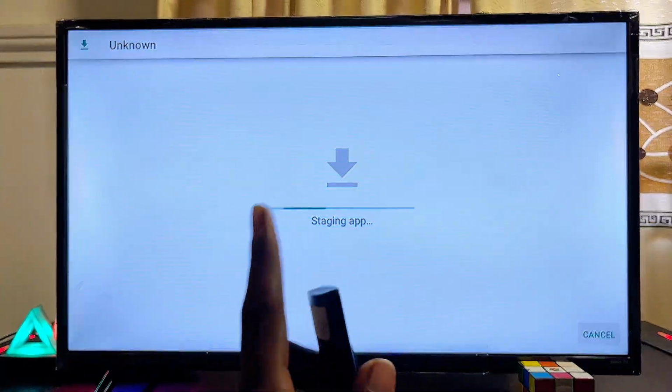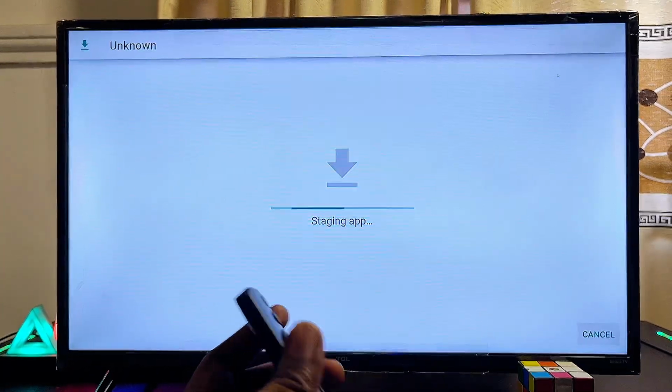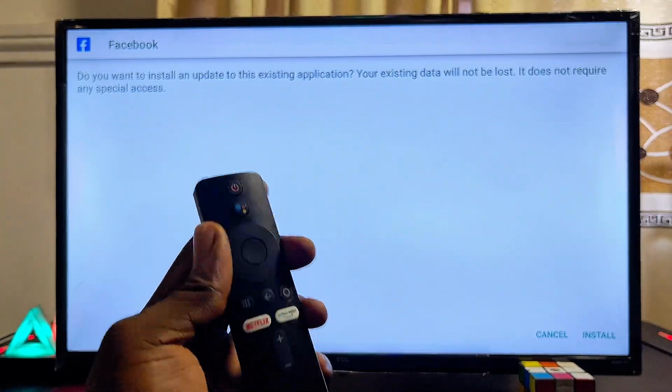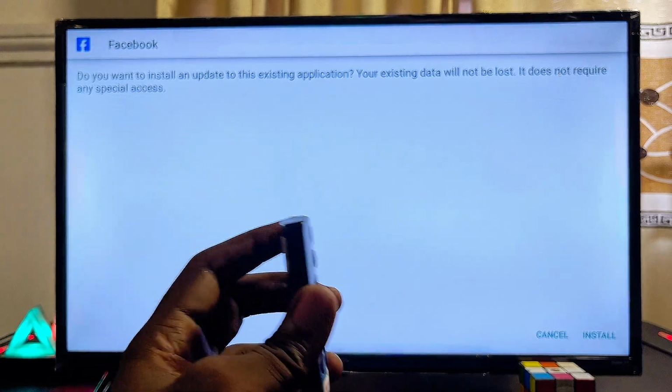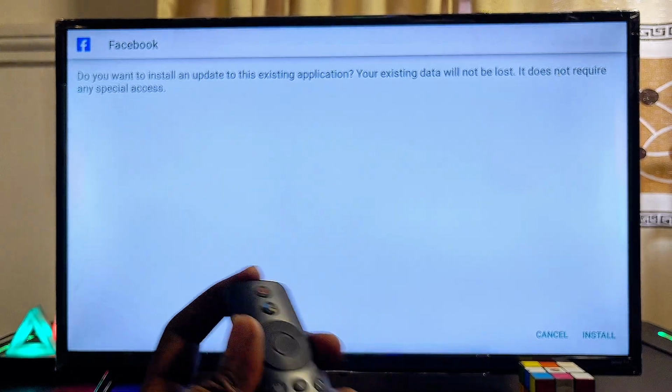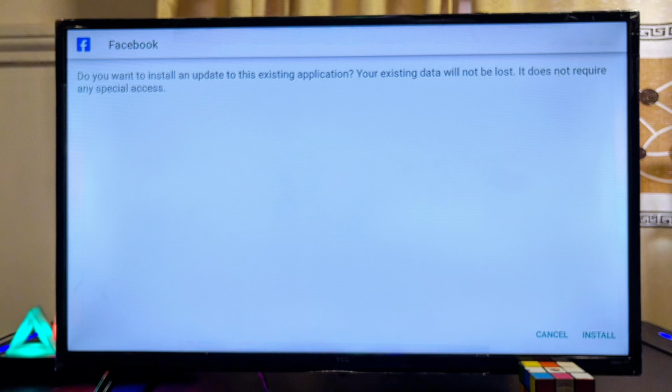And again, if you're using the Send Files to TV app for the first time, you're going to get a prompt to give the Send Files to TV app permission to install apps from unknown sources. Just go ahead and enable that permission for the Send Files to TV app, and then come back and click on the install button at the bottom over here.